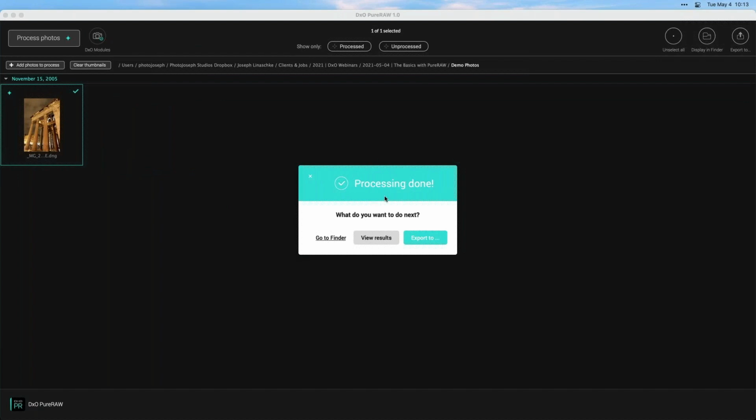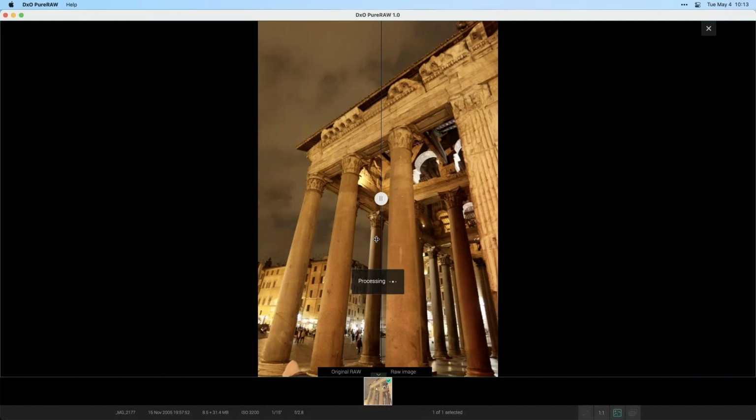Okay, processing is done. What do I want to do? I can just go to the Finder and look at the image in the Finder. I can click on View Results to do a comparison in here, or I can choose to export this off to another app. I'm going to go ahead and click on View Results because I want to see the difference here inside of PureRAW. It opens up as a split screen. You see down at the bottom, original RAW on the left, processed DNG on the right.